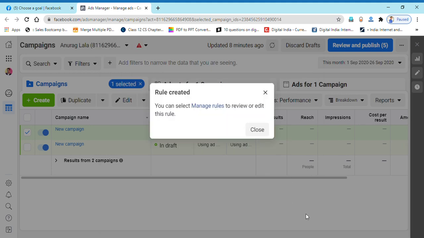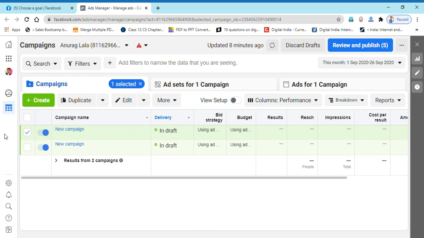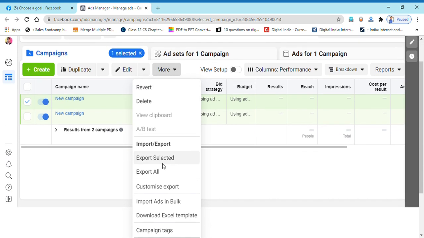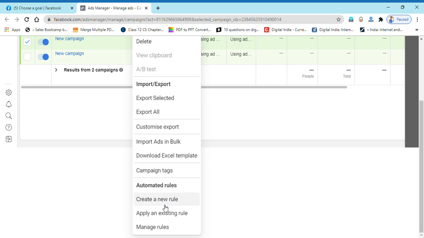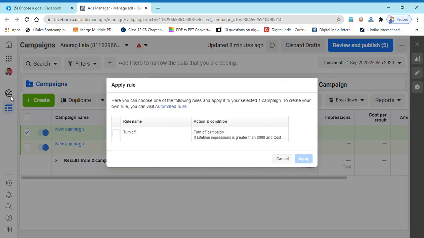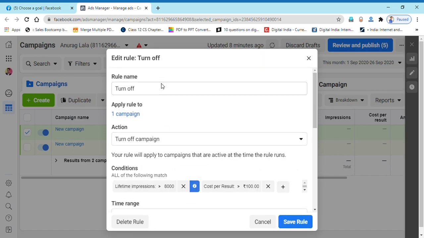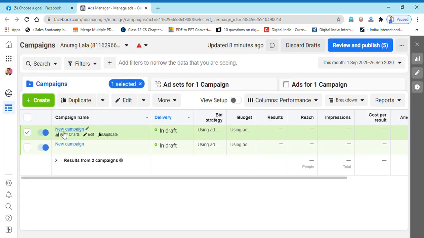So now the rule is being created. You can select manage rules to review or edit this rule. If you want to edit this rule, you can go and select manage rule, and you can edit it. Then for this campaign, here you're going to have apply an existing rule. Turn off is a rule and it is applied. So what happened is that your rule is now applied on this campaign: if your daily budget is exceeding rupees 100, the ads will be turned off by Facebook.